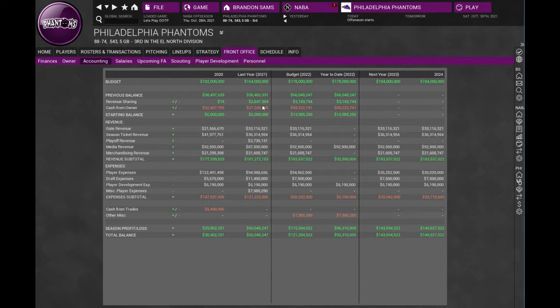So anyways, you'll see that the previous balance was the total balance that we finished the year on from the previous year. Revenue sharing is luxury tax. So all it means is that this team finished on the bottom half in spending, and they were awarded 2.8 mil. And cash from owner is how much the owner will take away and how much cash they'll leave you with. So if you were to take this number and add it with this number and then subtract it by that number, then you will get this number, if that makes sense.